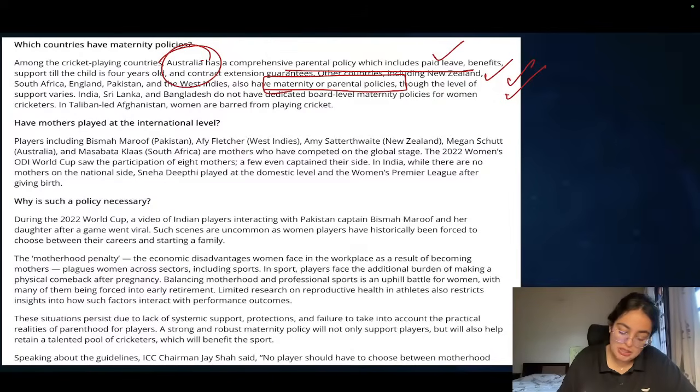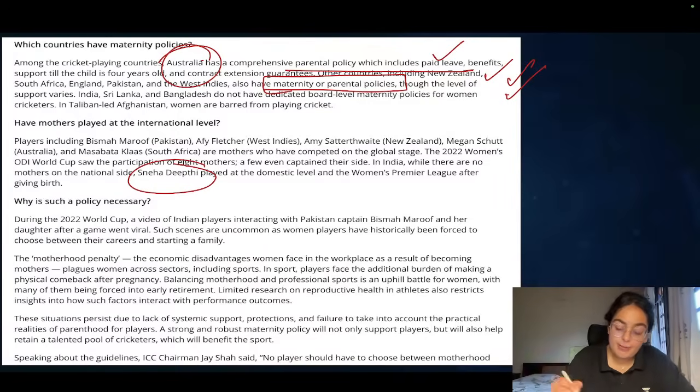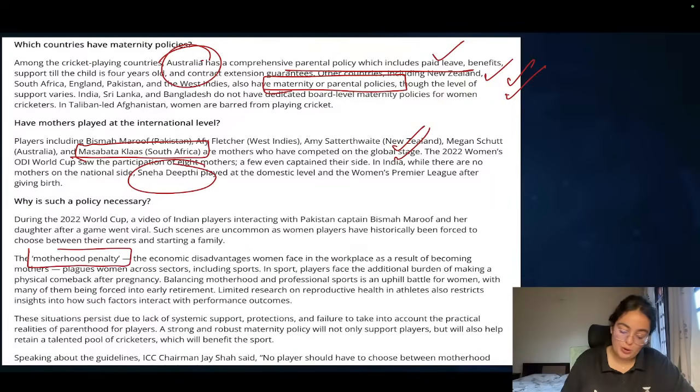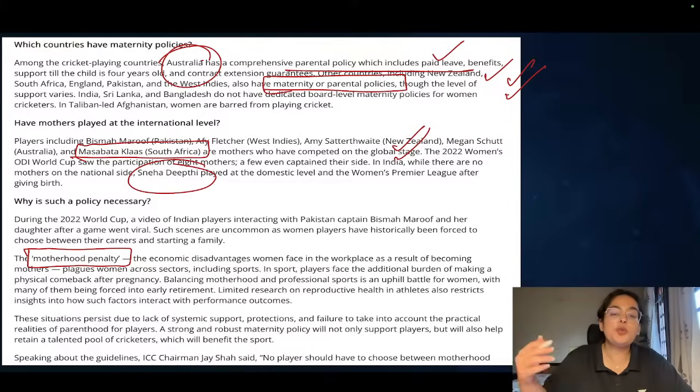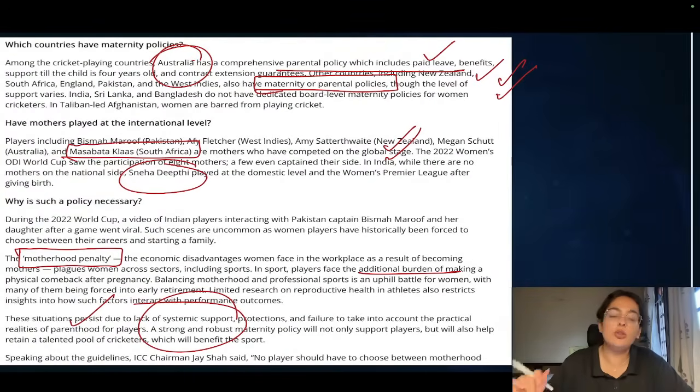There are also various sportspersons and cricketers who have come back after pregnancy. For example, Sneha Deepthi in the context of India, right? That is also an example. Masaba class in the context of South Africa. These are mothers and they have competed at the global stage, right? So therefore, the idea is to ensure that the motherhood penalty, the disadvantage of choosing motherhood, should not come into the sports field as well. They should not take the additional burden, and we should provide them proper systemic support and protections so that they can return back to play.